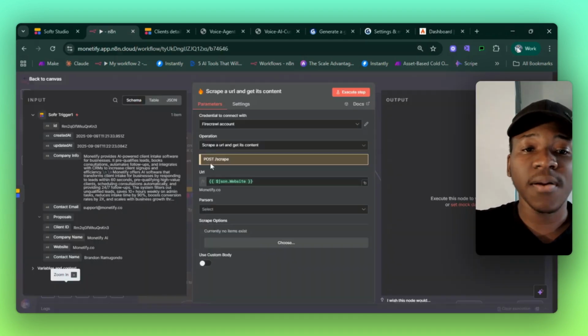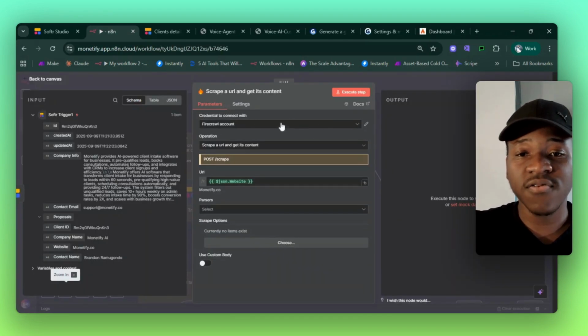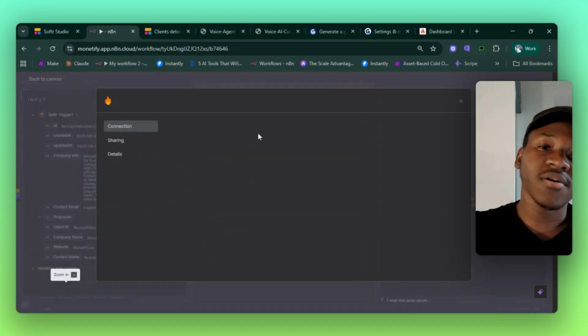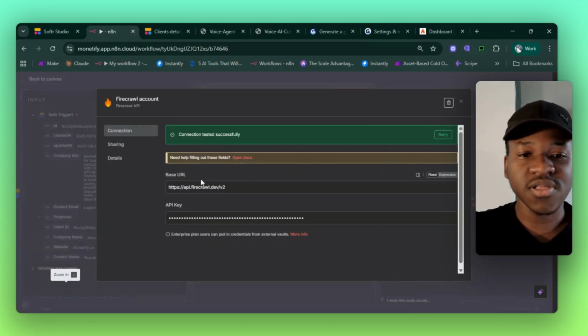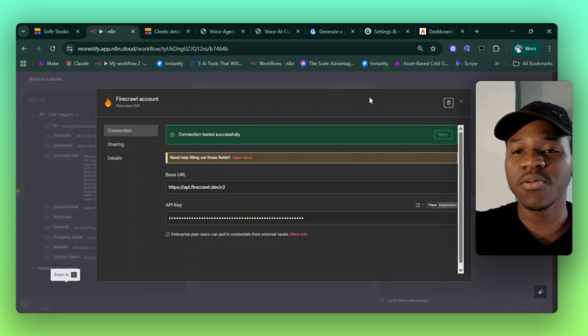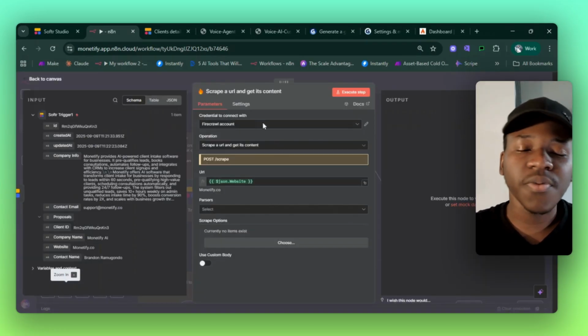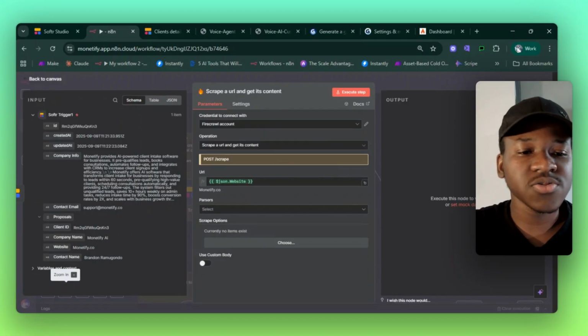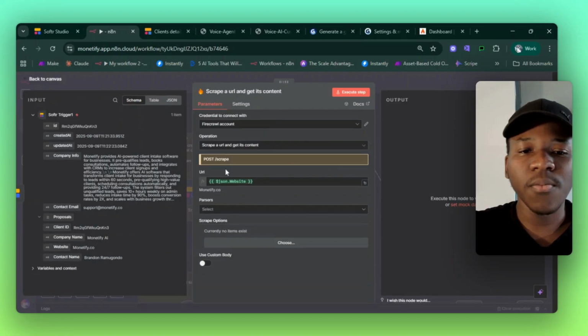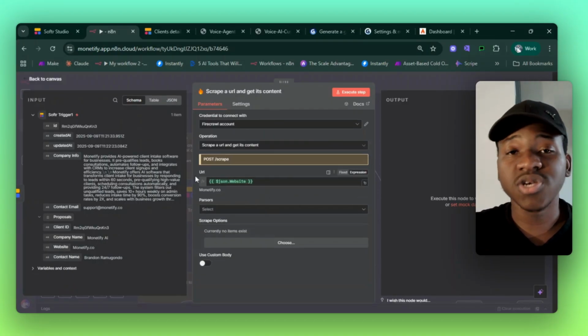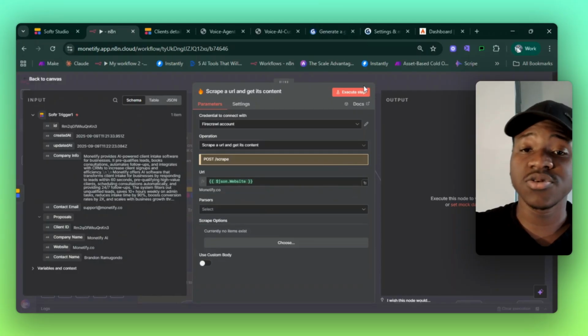You want to copy that, come back here, and then you'll have to create a credential. There we go. Now that's simple enough to do. Just copy and paste the API key over here, and you'll be good to go. Then you can start using it. See, simple. And then from there, what you want to do is take the website, put it in the URL. Don't change anything else, and then just execute.